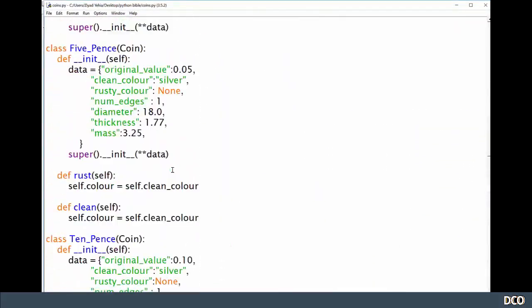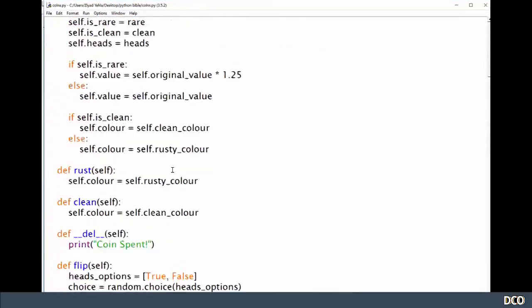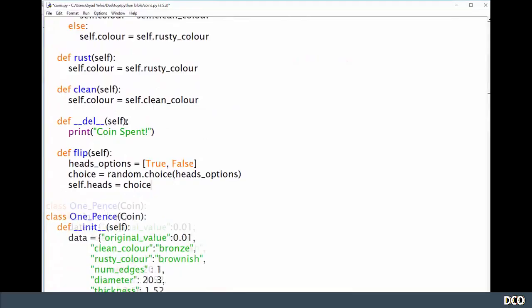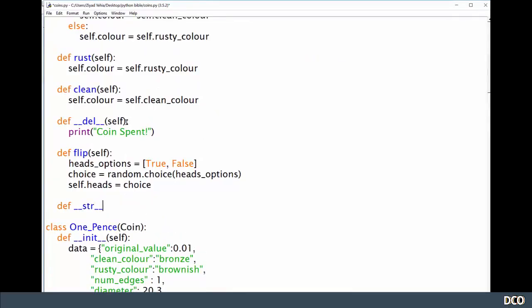So let's go all the way up to the top here at the coin level, in the coin class, and there's a special method called __str__. This defines what comes out when you print that object. Now we want it to basically say, if it's a 1 pence coin, it needs to say 1 pence coin. If it's a 10 pence coin, it says 10 pence coin. If it's a £1 coin, it needs to say £1 coin. So how do we do that?